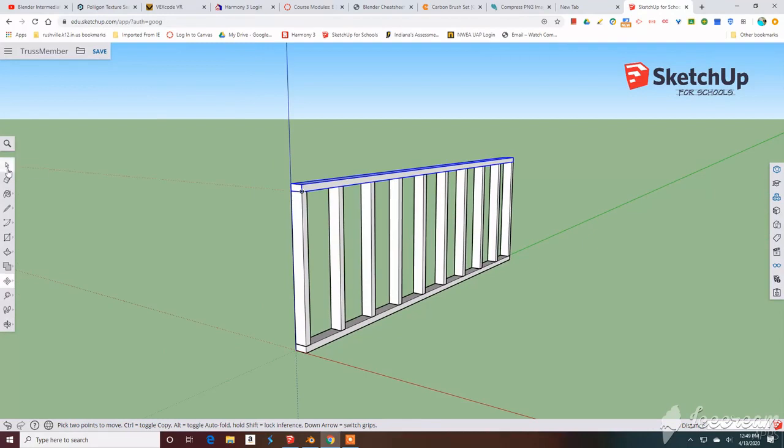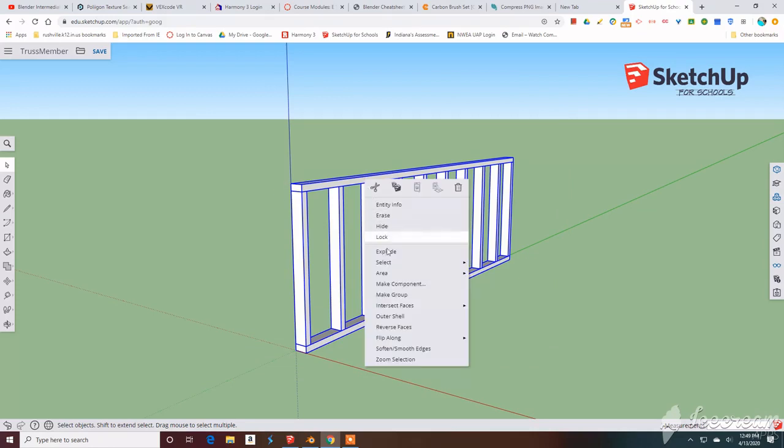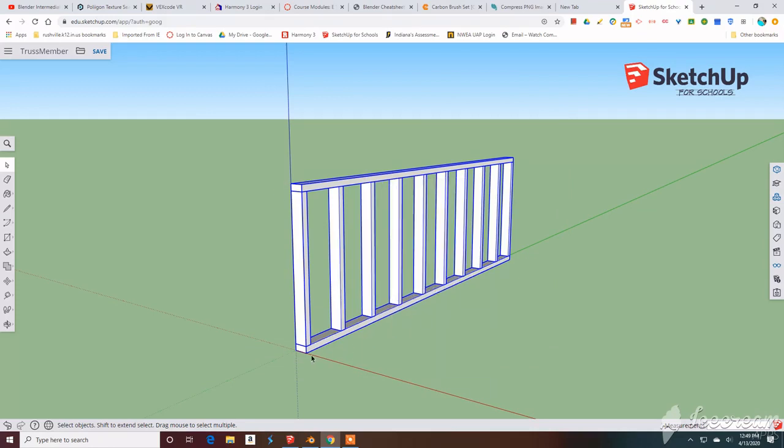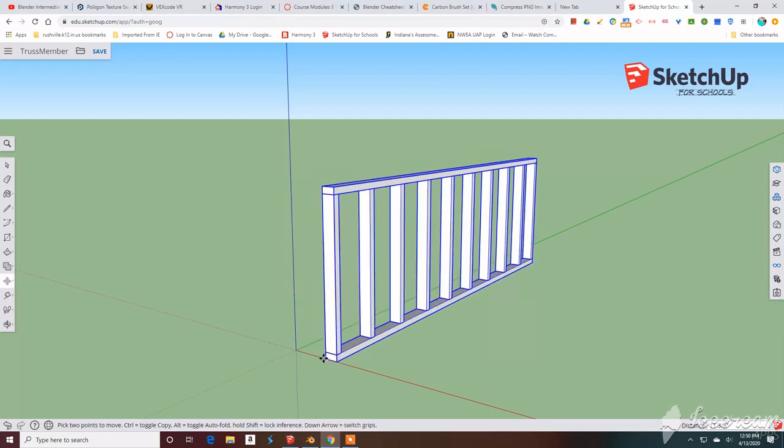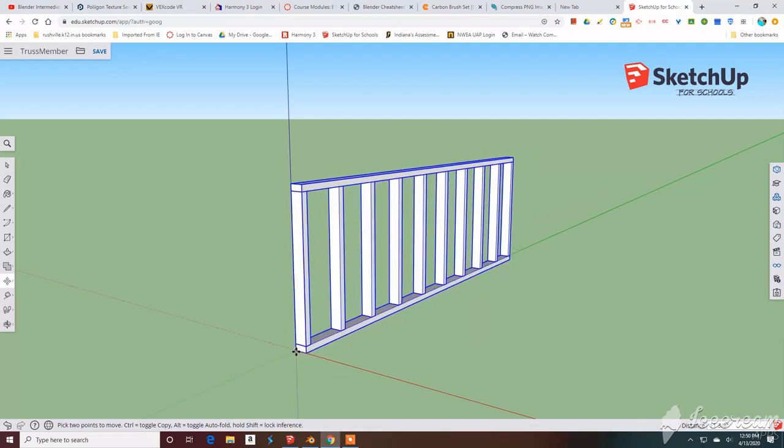And now, final thing here, I'm going to select all these pieces here, and I'm going to right-click and group it. So now, when I select this here, I'm not selecting all the individual units. I'm just selecting the group. And now I can go ahead and move this wherever I want, and it all stays together.